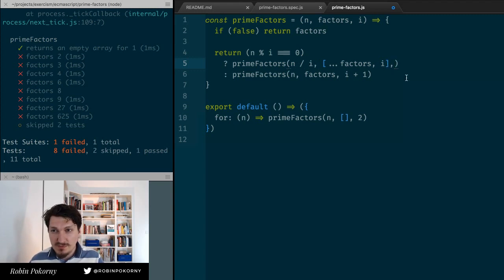And what we pass here, so I mean, we could pass I plus 1, but the problem would be that the factor can be multiple. So as we saw, 8 is divisible, like its prime factors are the number 2 three times. So we have to repeat it with the same I once more, right?